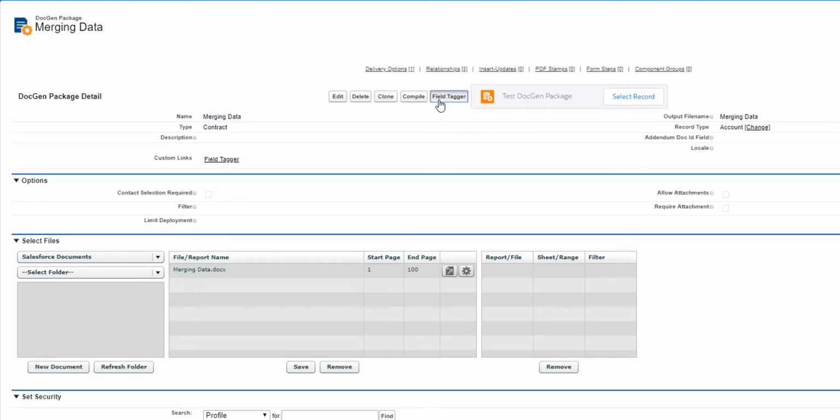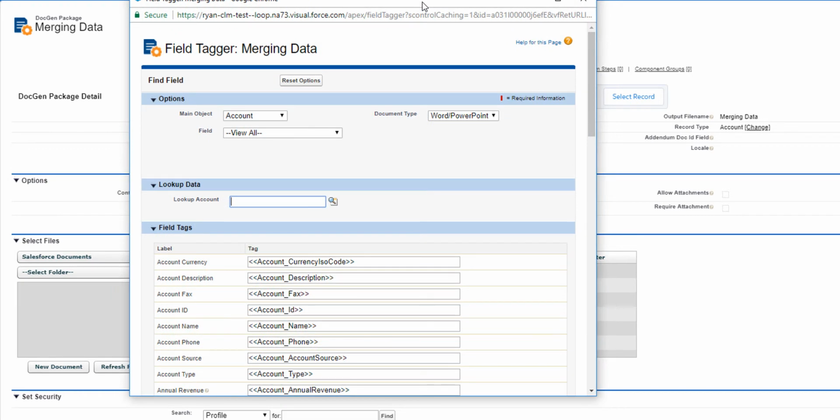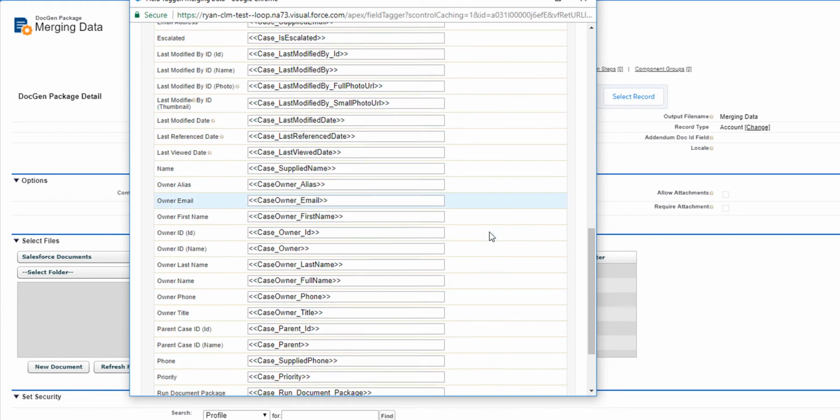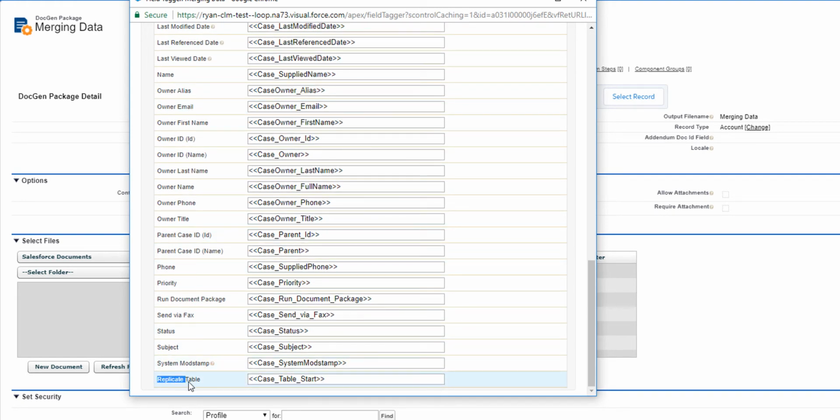Now when we come back to our field tagger, you'll notice a few things here, right? As we click the main object dropdown, now we see case in our list of objects, as well as email message. Now if I select case and scroll to the bottom, as I mentioned before, you'll notice we have this replicate table tag. That represents our table relationship.